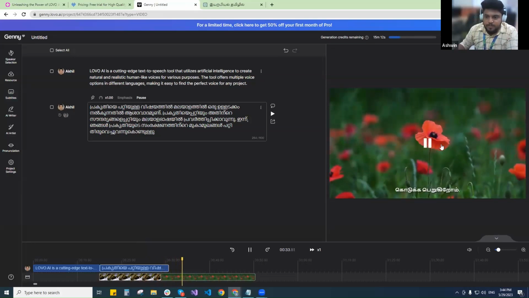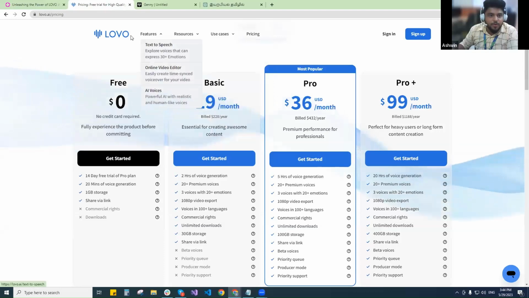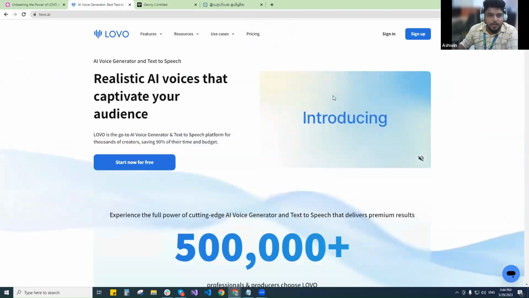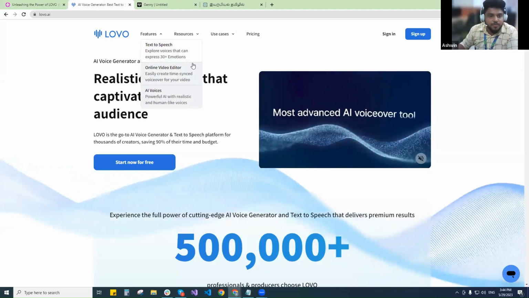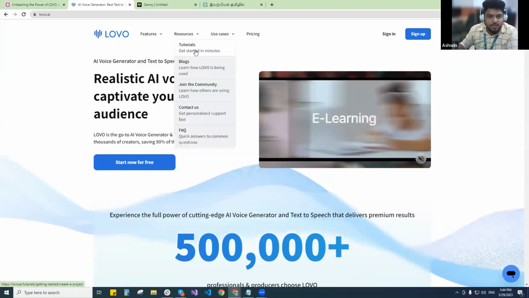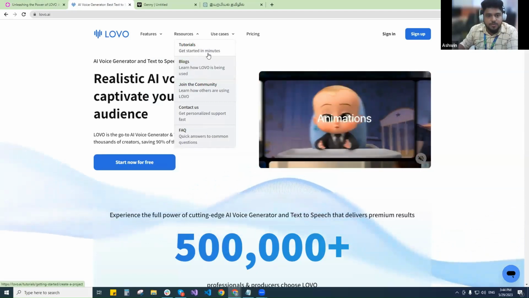So yeah, this is just a basic example I'm giving. If you see, this is the official web page of the Lovo AI tool. Here they have given the features and all the purposes it can be used for, and they have given resources and tutorials on how to use this tool.